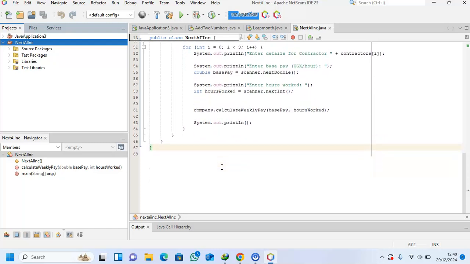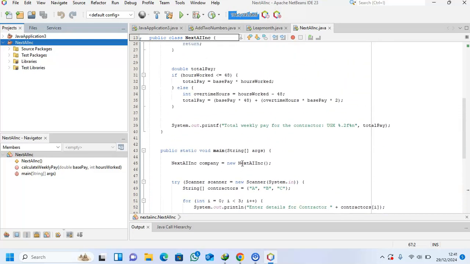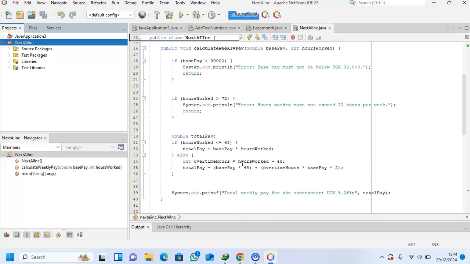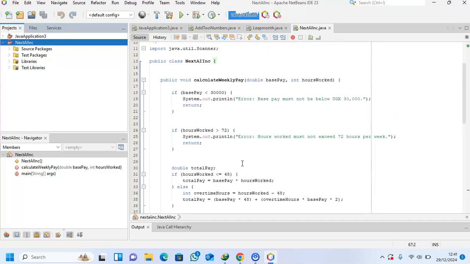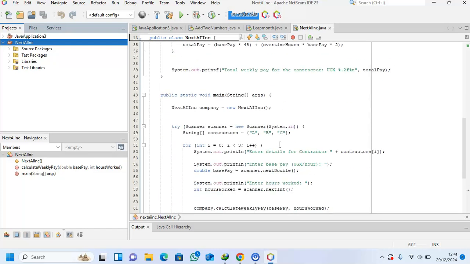So this is our program, and this program is meant to take the base pay and the hours worked for each contractor so that it can output the salary. And if the salary is less than 30,000, then it will display an error. And if the hours worked are more than 48, then it also gives an overtime or an error displaying the limit.